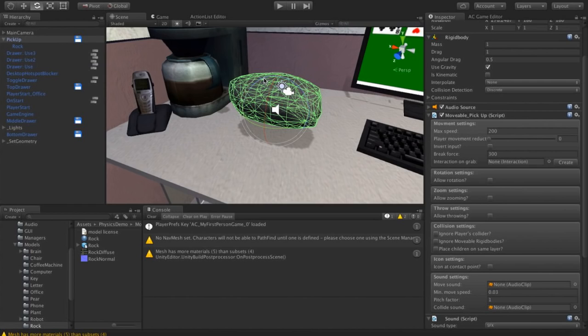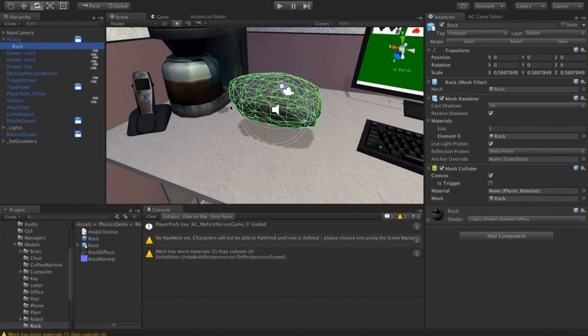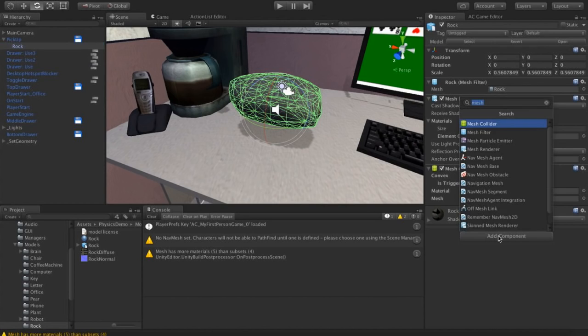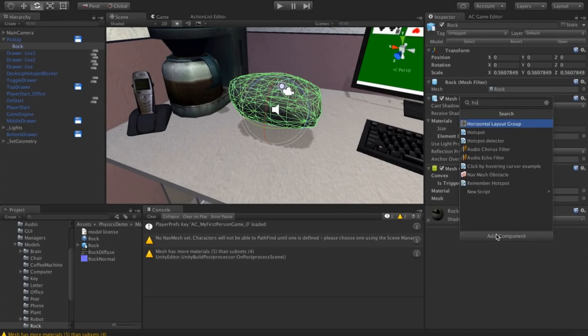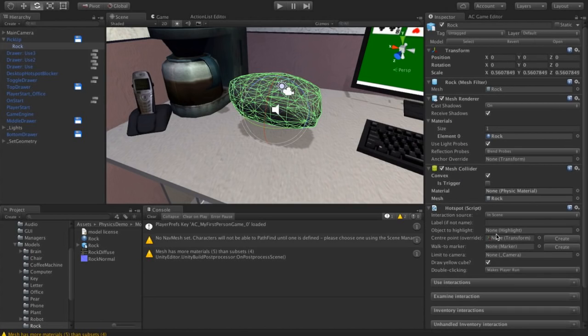So in order to make this a hotspot, we just have to add the hotspot script. And adding a hotspot script doesn't mean that it becomes interactive in the usual sense. It just means that it has a label when we hover over it. So I'll add component, and I've got the actual rock selected because the hotspot requires a collider, and this is where we have our collider. I'll add on the hotspot component.